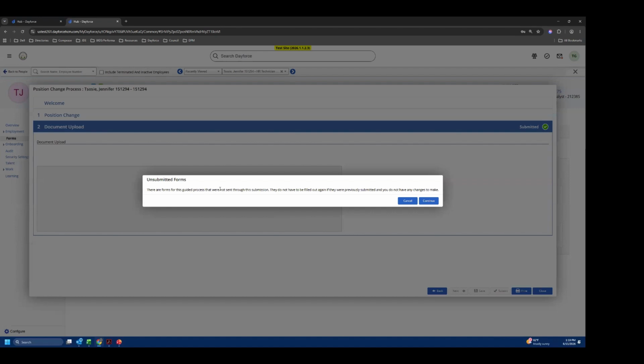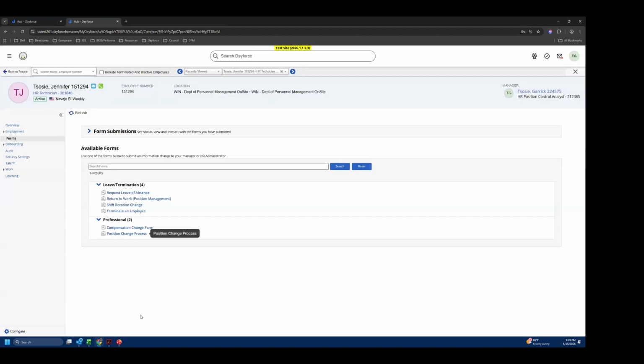The forms guided process were sent through submission. This will always pop up. There are forms for this guided process that were not sent through the submission. They do not have to be filled out again if they were previously submitted. You do not have any changes to make. So I'll go ahead and select continue. So now I've submitted the position change form for Jennifer.